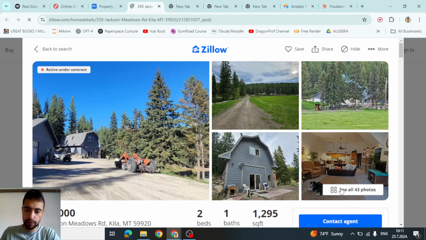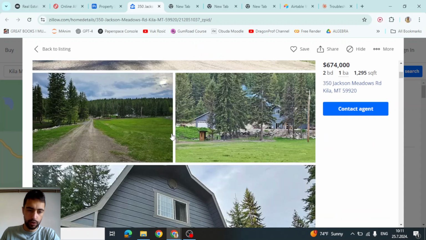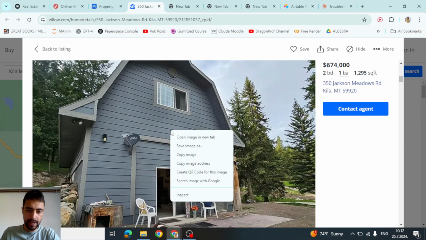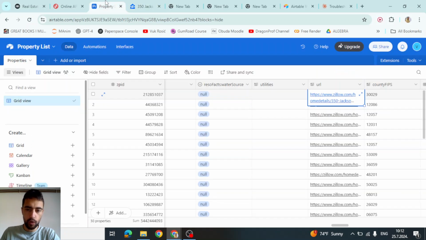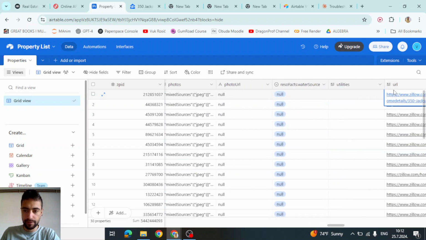I'm gonna see all photos here, and I'm gonna choose the one that I want to show. So for example, I will choose this one, and I will right click and copy image address, go back to properties, and in my field, so must be that exact same row. So for this URL, same row, I'm gonna go to photo URL and paste this image.